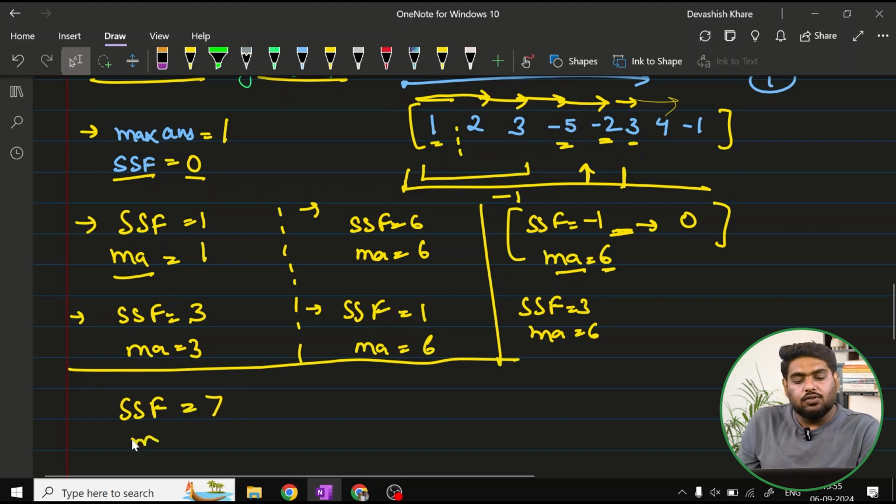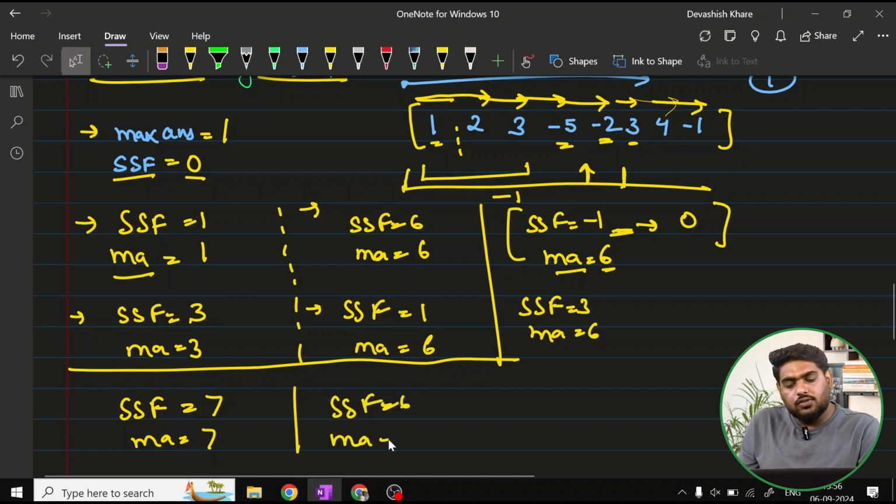My maximum answer would change to 7 now because I am encountering a bigger value than 6. Then I have to include the next element, which is -1. So here my SSF would become 6 and my maximum answer so far would be 7, right? After this, the iteration ends.